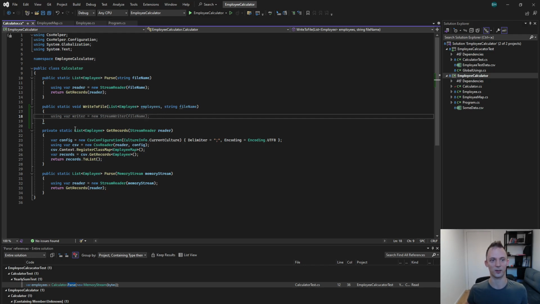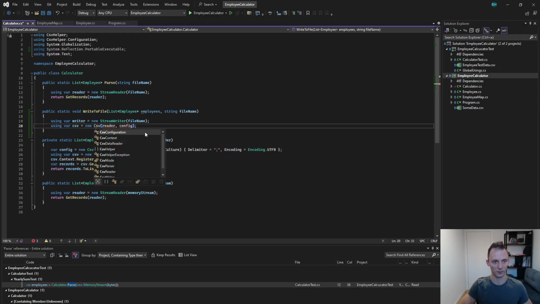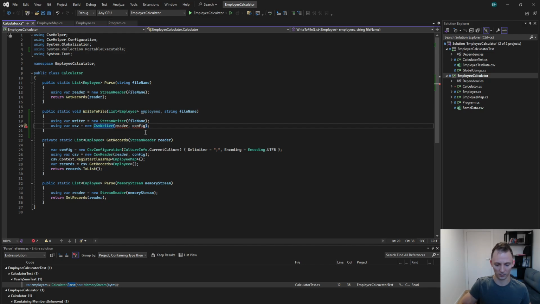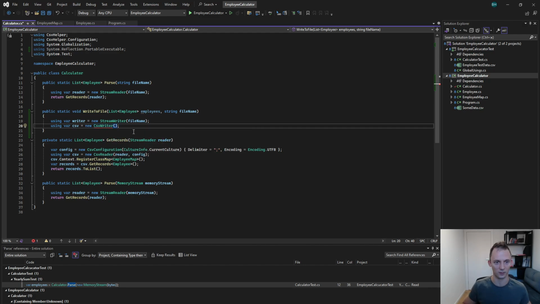And it's already given us a hint: writer, stream writer. So we will open a stream writer. And now with this stream writer, we can actually pass it to CSV, I believe. So let's do this. It will obviously not be CSV reader, but CSV writer. What does it expect as parameters? So writer, culture. Writer is writer. Sure.